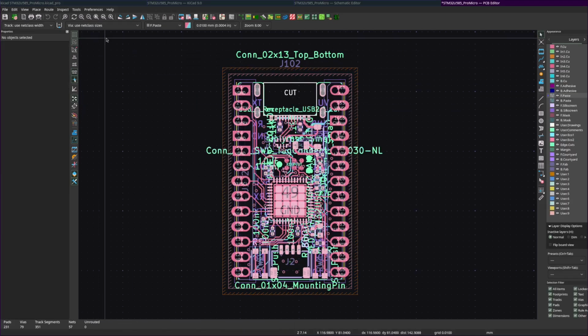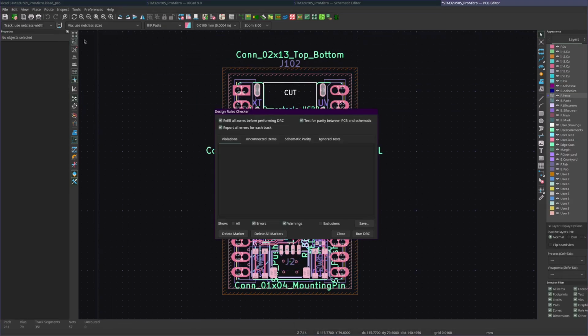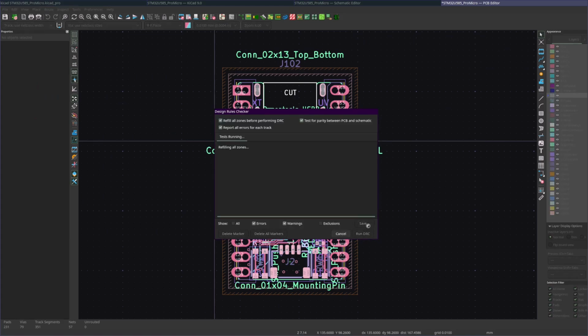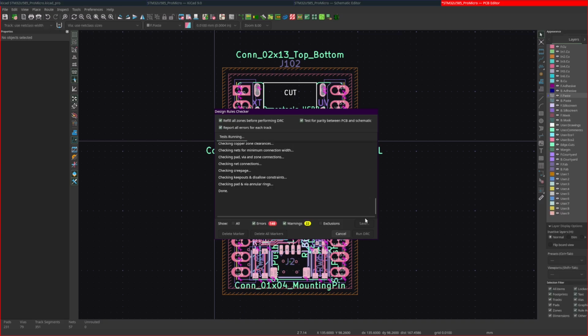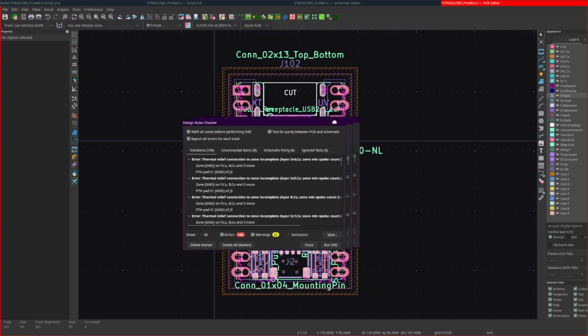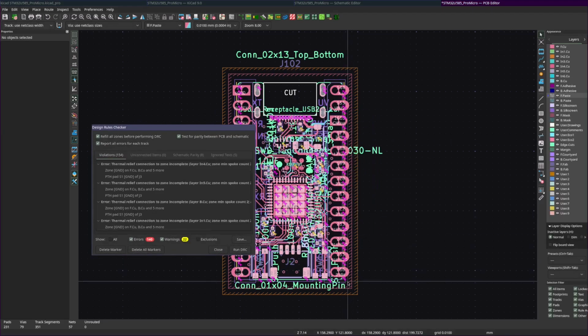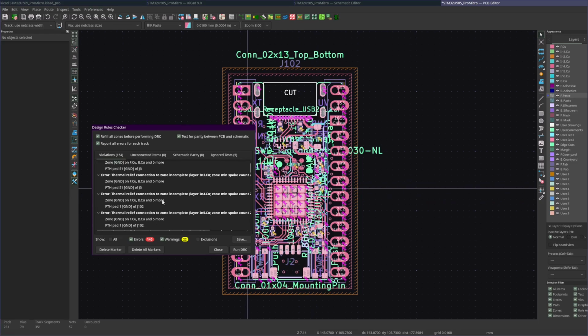So now let's run our design rules check. Report all errors and run DRC. Now we're likely to get a ton of DRC errors just because we have these castellated edges. So I'm going to go through and ignore some of these, and then we'll go through the rest.